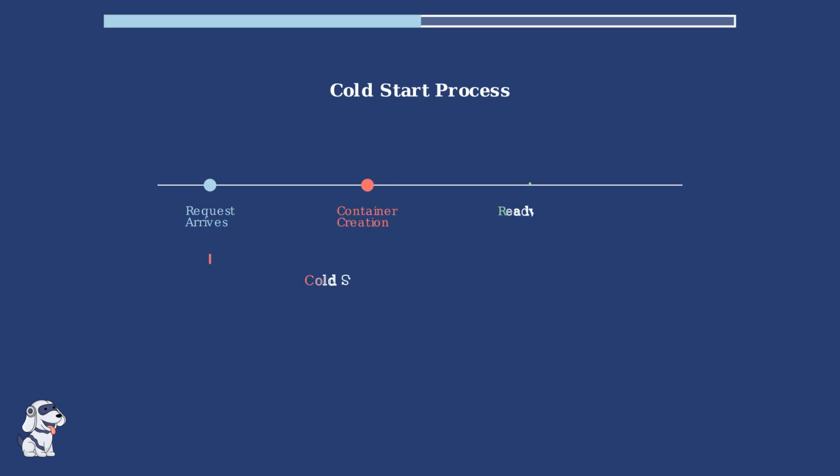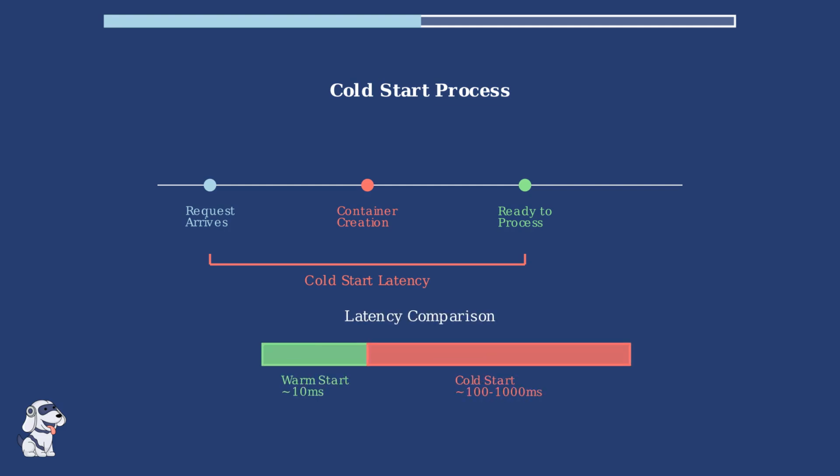Now let's examine cold starts, which occur when CloudRun needs to scale a service from 0 instances to handle incoming traffic. A cold start happens when your service has 0 running instances and a request arrives. CloudRun must create a new container instance, which introduces additional latency. Cold starts introduce additional latency because CloudRun must initialize the container environment, load your application code, and prepare the runtime before processing the first request.